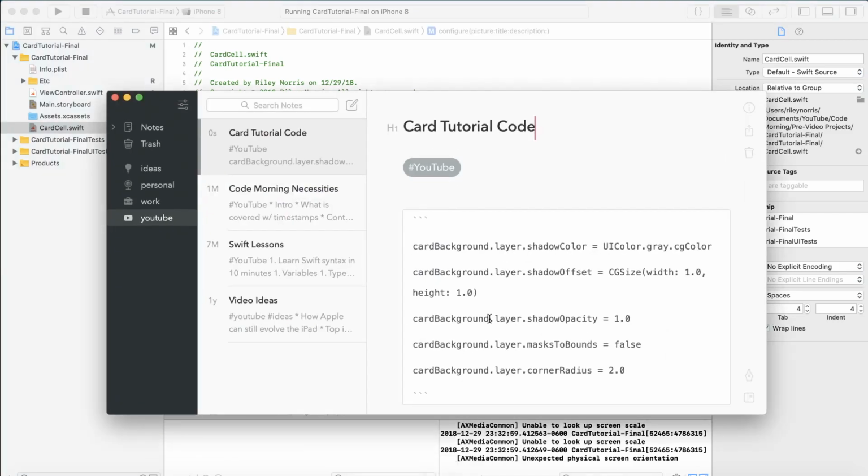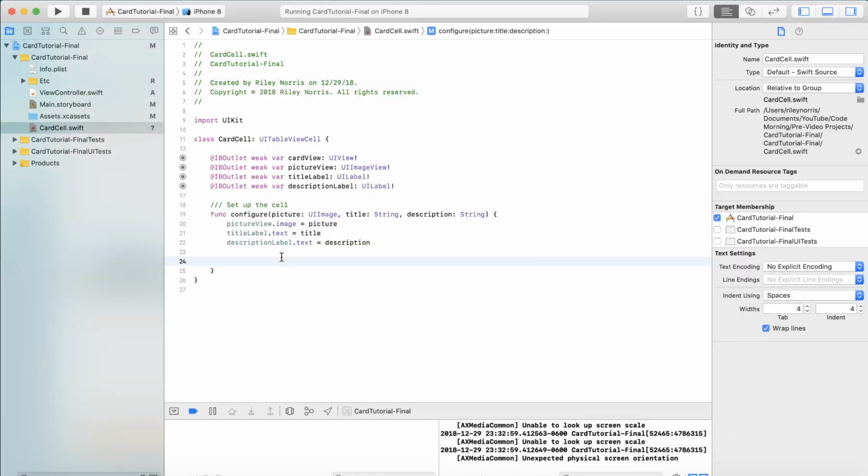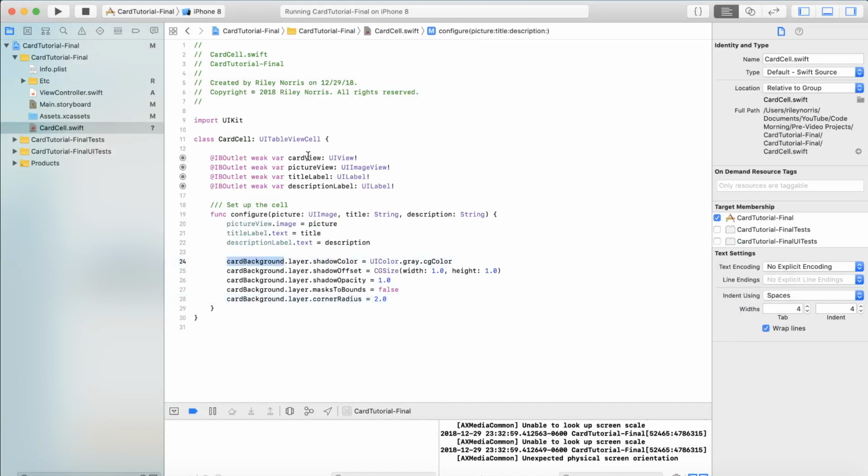So I'm going to go over here. I'm going to cheat a little bit. I have the code already laid out. I'm going to copy this and paste it right here. And I called it card background when I did originally, but this is actually card view. And I'll explain what each of these are.